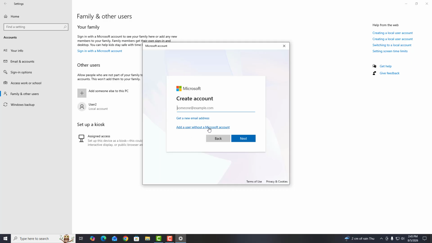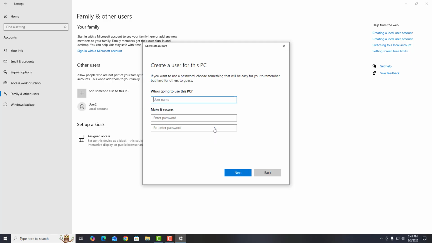Add a user without Microsoft account. Click on it. Now give a username. You can enter a password if you want, and if you don't want password, just simply leave it and click next.